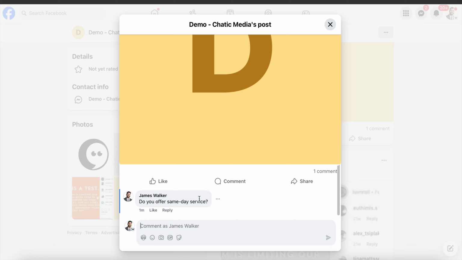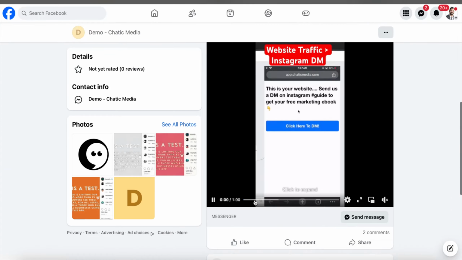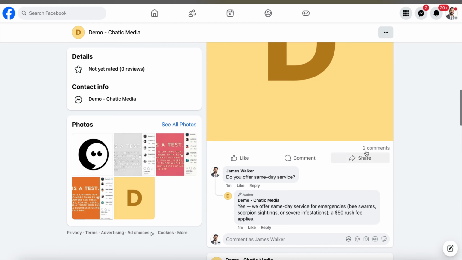And let's see how this actually responds to us. So let me refresh this one over here and see if it actually added a comment. So it says 2 comments, and here it also added the comment as well. So it says, yes, we offer same-day services for emergencies, and these are the emergency options over there, and a $50 rush fee applies. Simple as that.